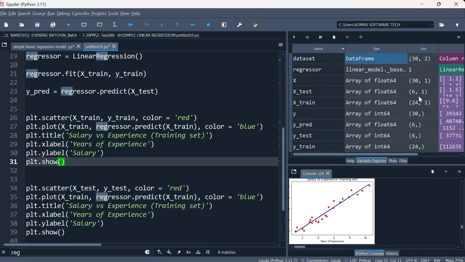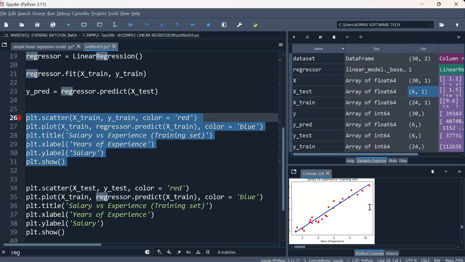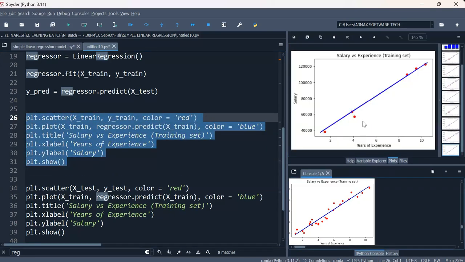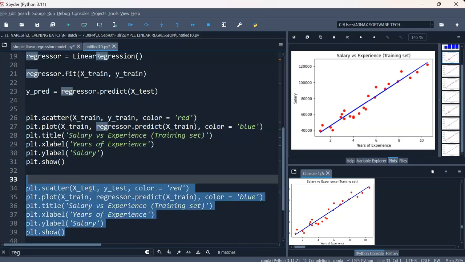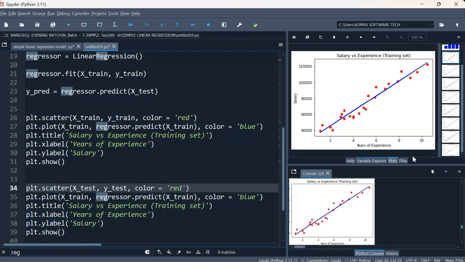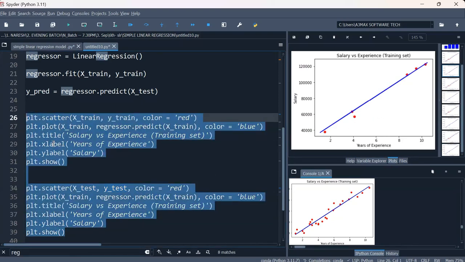In the dataset, I divide into 24 records for training and 6 records for testing. With this code, I visualize 24 points. If you see this, how many points? 24 points or not? 24 are training points. That's why X train, Y train. This is the training points, guys. Correct? In this code, X test, Y test. How many points? 6 points. Pretty clear or not?